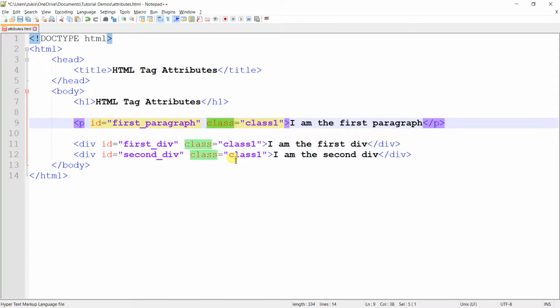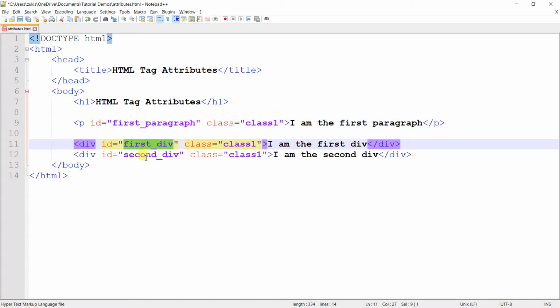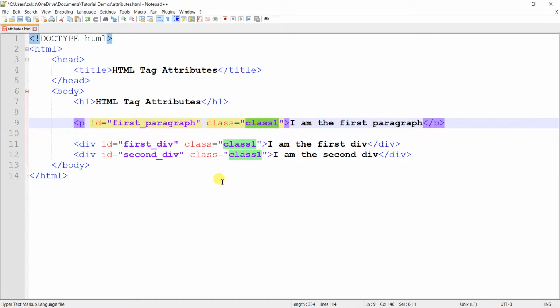So you would style, as we've seen here, all three of these elements with class 1. Say now we want to apply a specific style to all three of them. We don't want to go and create the same style for the first paragraph, the same style for the first div, the same style for the second div. We just want to create one style called class 1 style, in our CSS, and then when we create that class 1 style, all three of these elements would have that style.